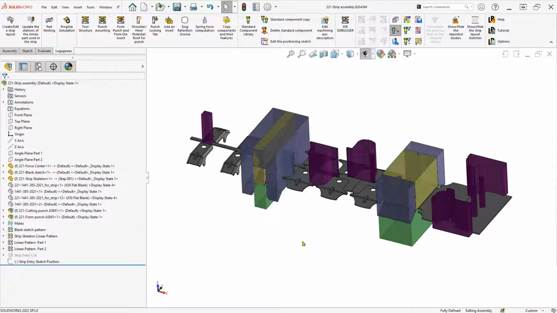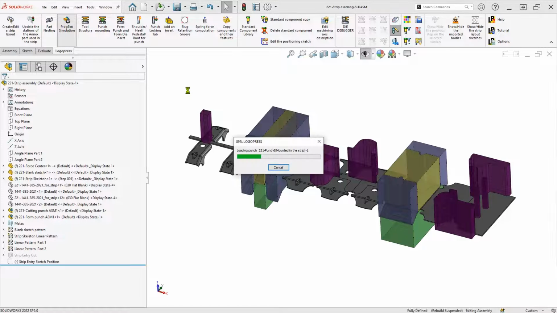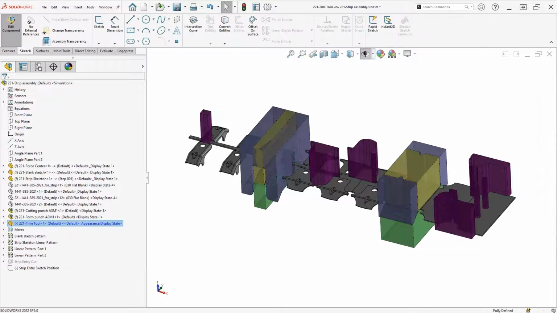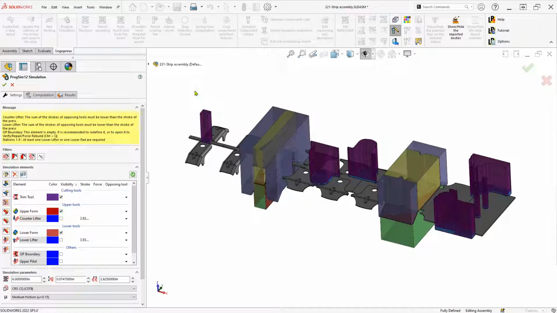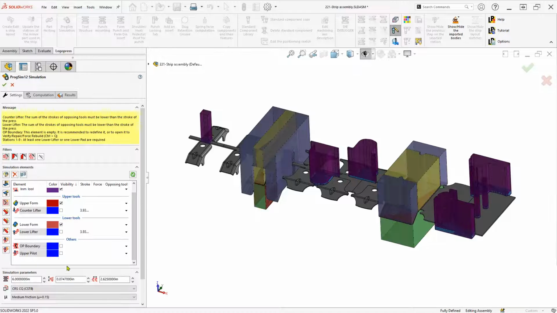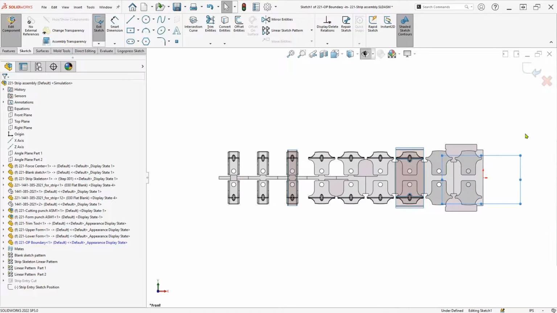So here we have a strip layout that was designed using the LogoPress DieDesign software. I will start the ProgSim simulation function. This is going to begin recognizing all the punches that were already created in here, and it's going to begin converting them into a format that it can read for the simulation. It's started with a list of some of the basics there, and you can double click on them to go in and edit and define each of them as you go.